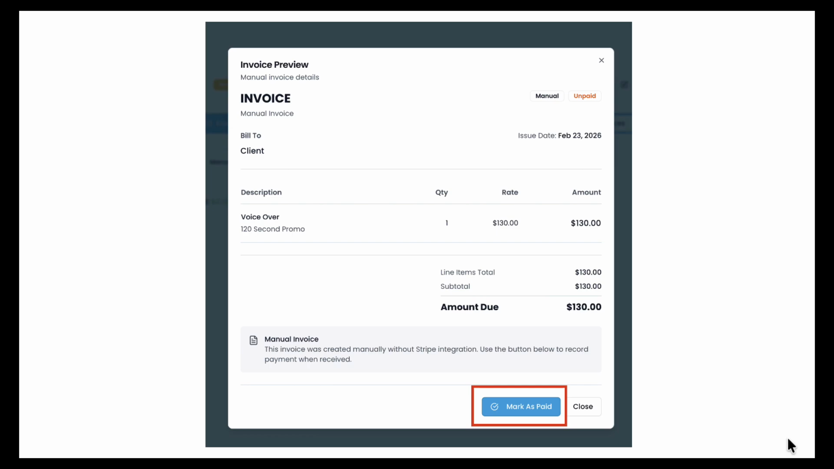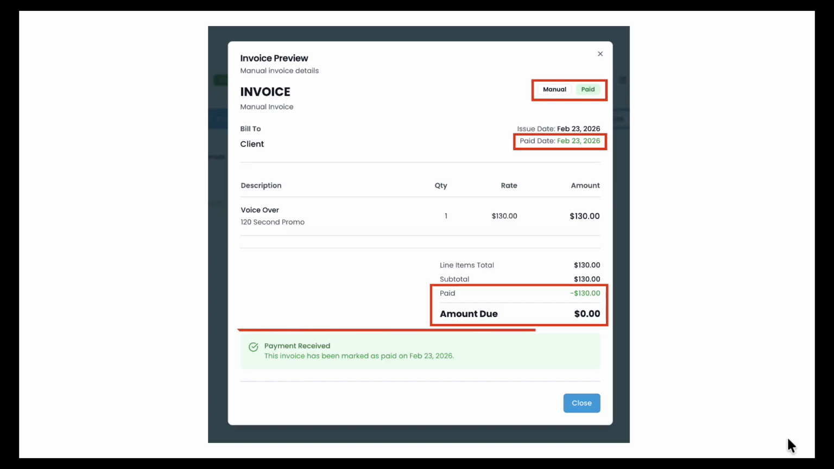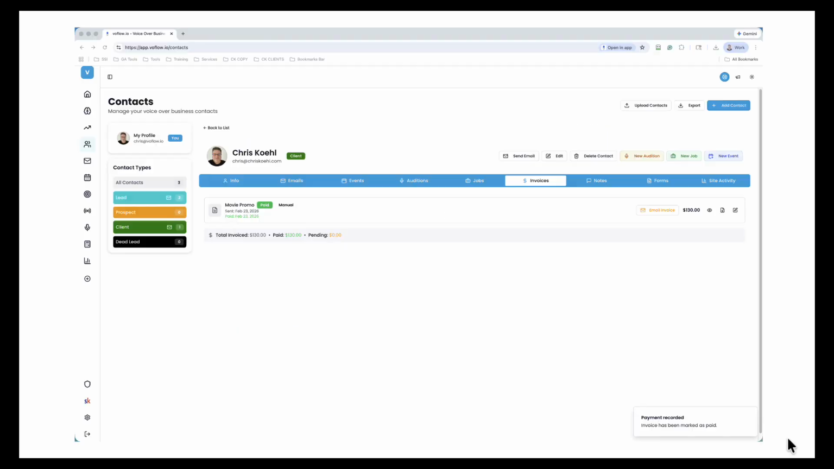But when you click mark as paid manually, what ends up happening is you get this green paid badge there at the top. You also get the paid date right there. And then it will show paid amount 130, amount due 0. It gives you a nice little message right there that the payment was received.